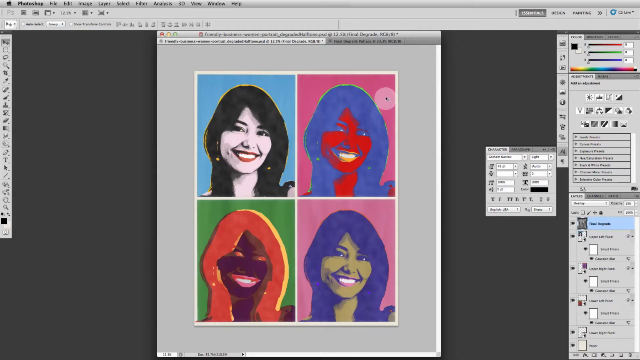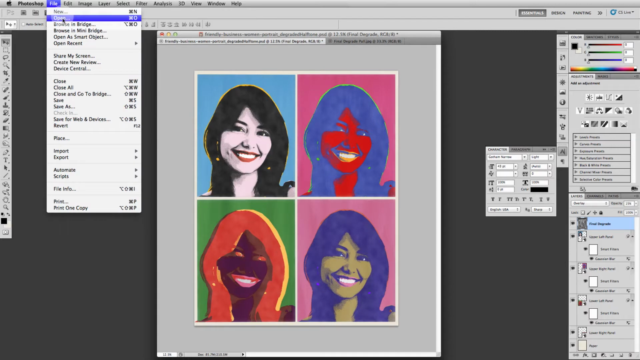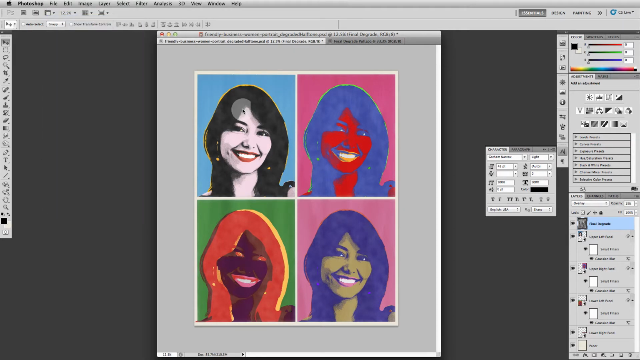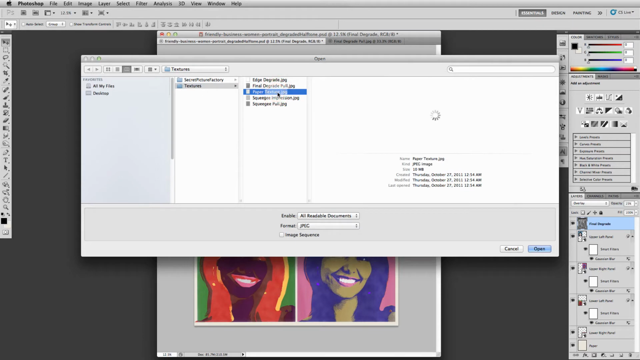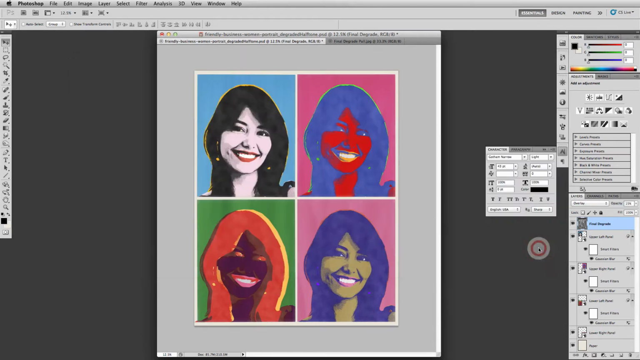Okay, so once we have that, we want to open our previous image, one of our previous images that we created. The paper texture is the one we want to use, the one that we created in a previous tutorial. Okay, so let's open this one. And I believe it's this one that we created oversized.